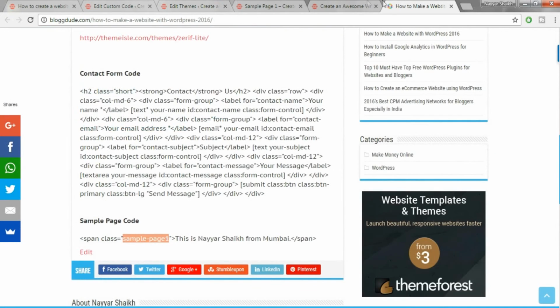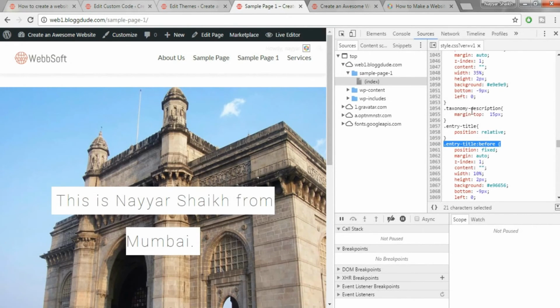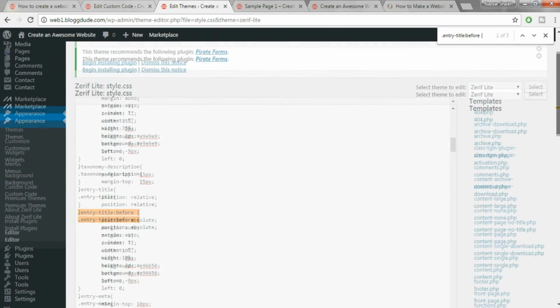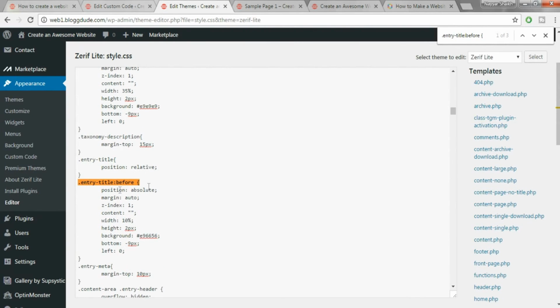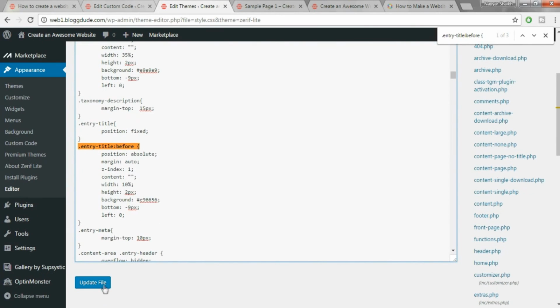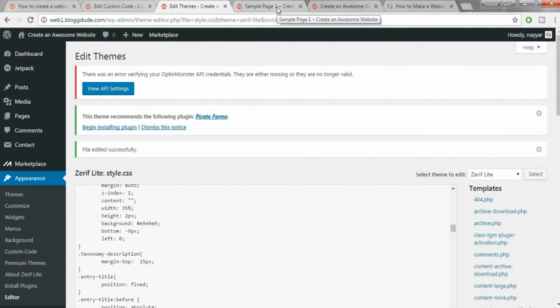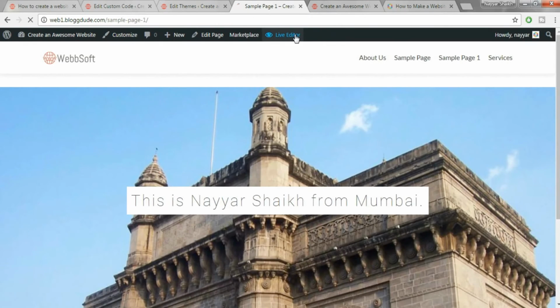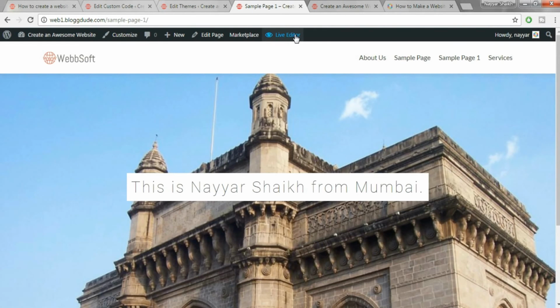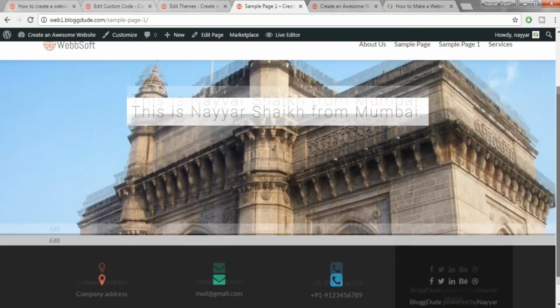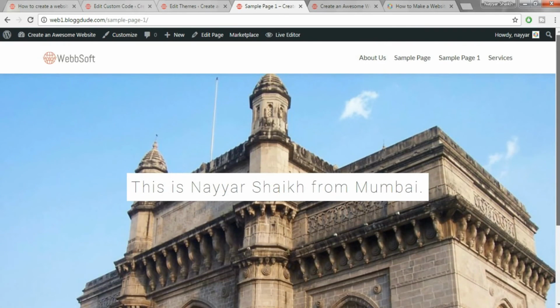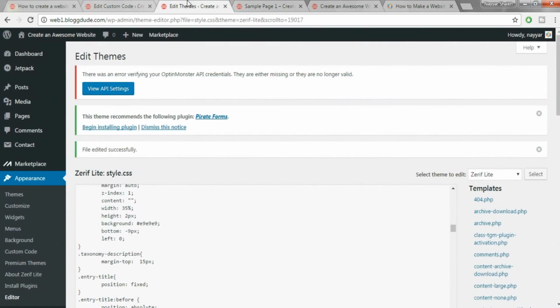So here it is. As you can see at the top, let's have a look. At the top it was taxonomy, then entry title, and here in the editor we also have taxonomy, then entry title. Okay, so now what we have to do is just type in fixed instead of relative. Okay, and now update the file. Okay guys, so now refresh the page. As you can see, the changes have taken place. Now we don't see any gap between the content and the header, so our efforts are successful.